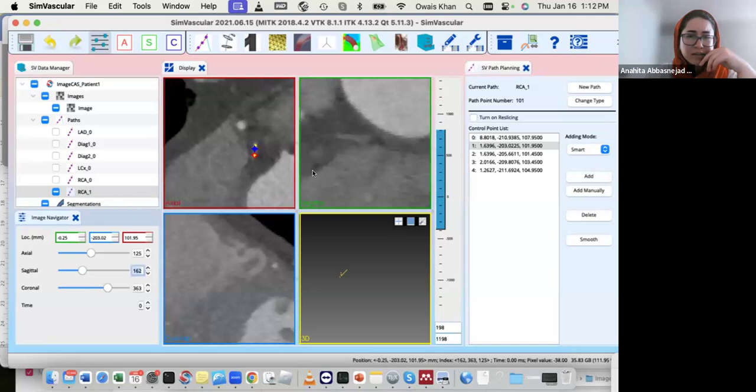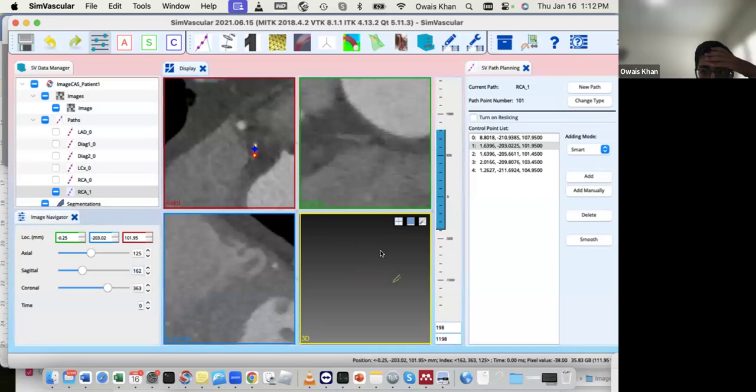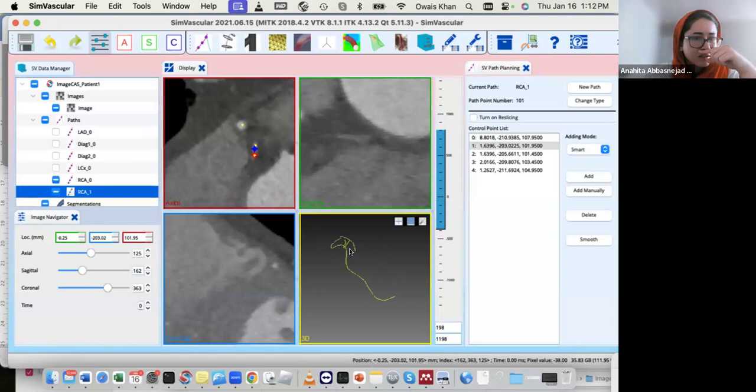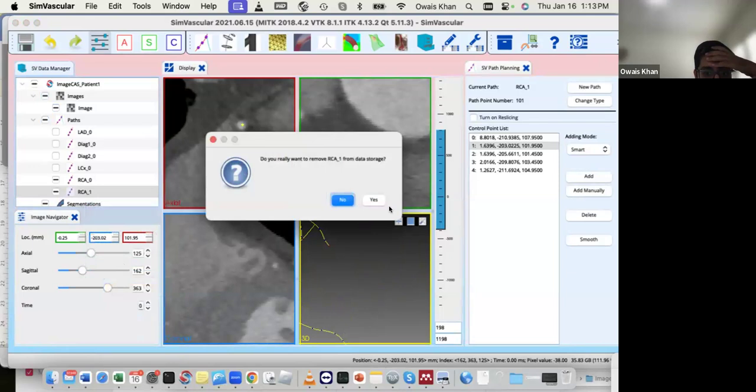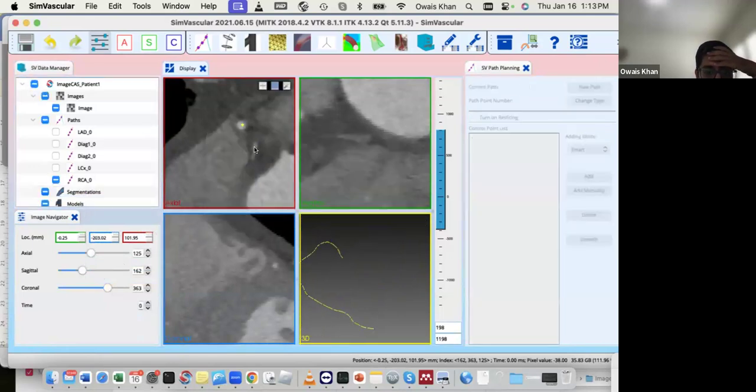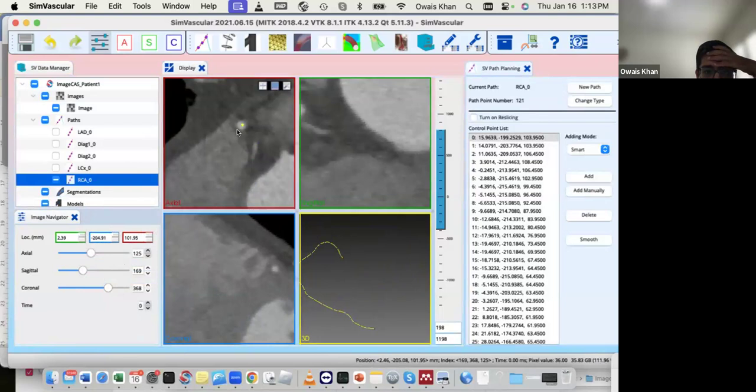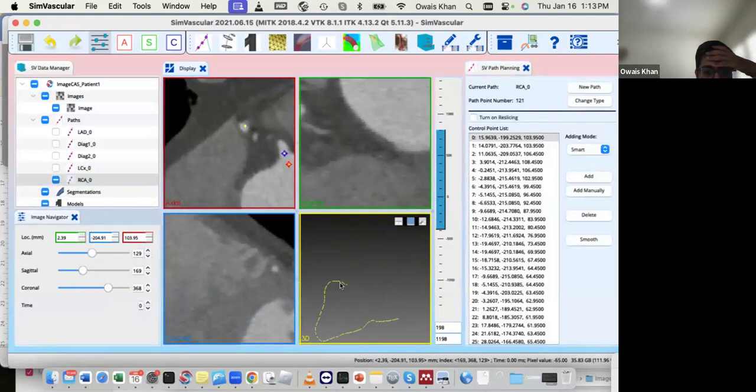Yeah, I think the path is being added somehow weirdly. It's not being added at the end of the vessel. Oh, this is weird. Okay, I'm just going to leave it out. I don't really care about these ones. Okay, folks, the one that comes out right from the ostium is not one of the main branches, so we can leave it out.